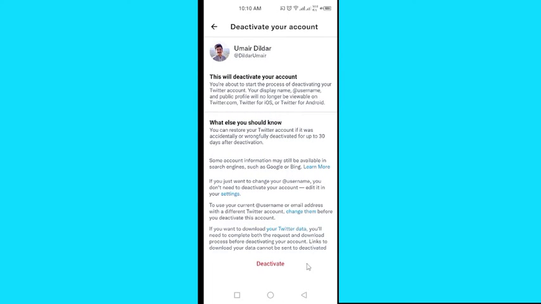Okay, you can now deactivate your account by clicking on this icon. But if you read over here, it says you can restore your Twitter account if it was accidentally or wrongfully deactivated for up to 30 days after deactivation. So now just click on this icon and your account will be deactivated after it verifies your password.